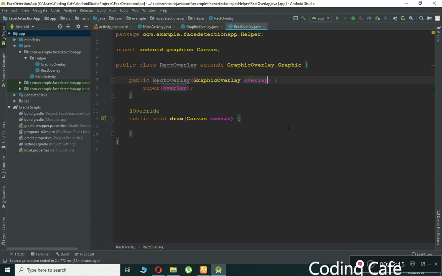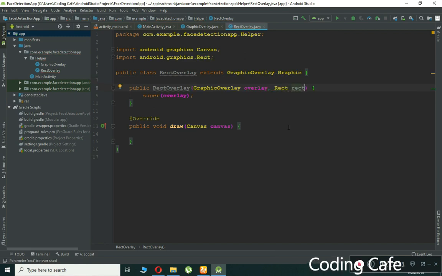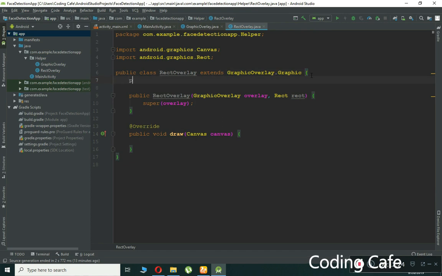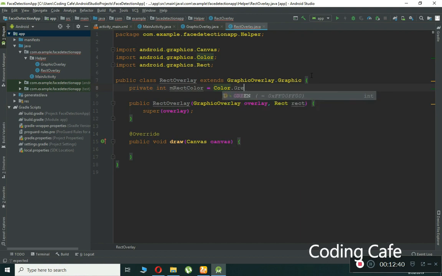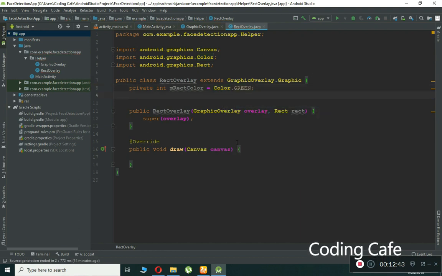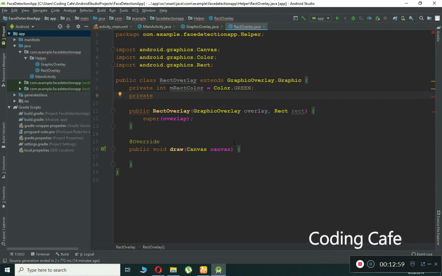Now let's add another parameter to it, which we will now also use, which is rect. Let's give it the name rect, and then let's do the required things. Private int mRect color equals Color.GREEN, and then put a semicolon. Basically, when we are recognizing in the app, the rectangular shape will appear and catch the face. I hope you have seen this in the intro of this video at the very start.